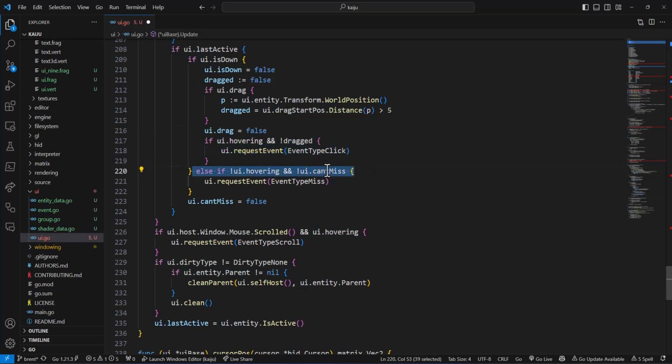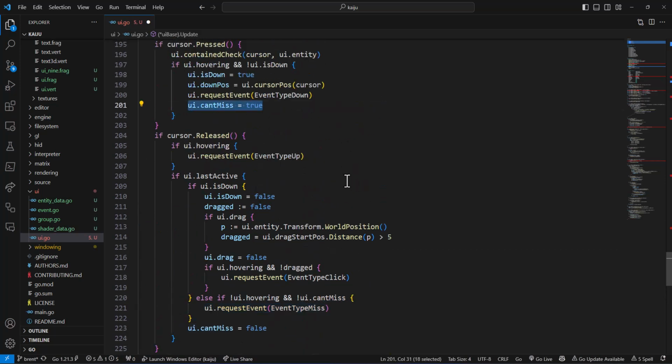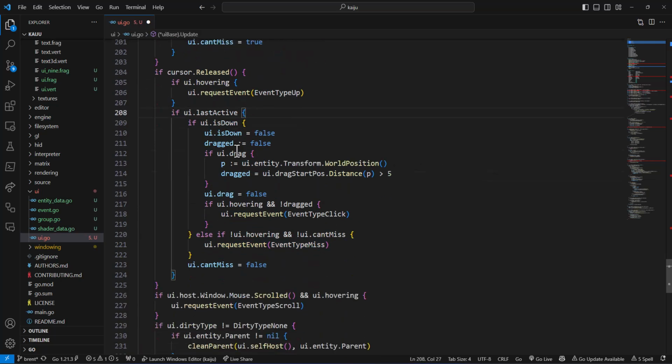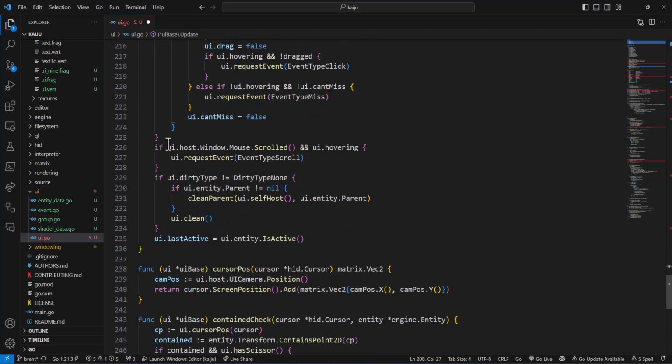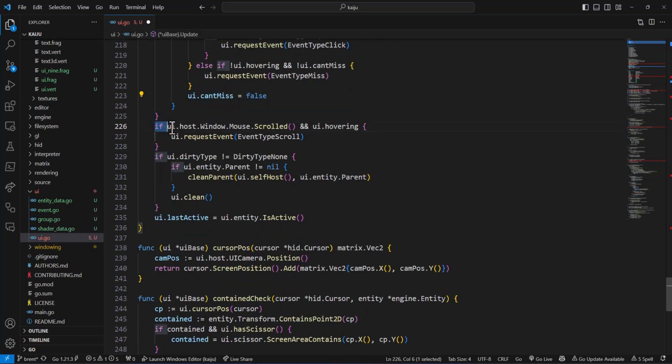Else if we are not hovering and we not can't miss, then we should do an event miss type. So remember, we set can't miss up here to true. That means if we clicked on a button, moved away, and released, that doesn't count as a miss on the button because we actually started to click down on it. And then we just reset can't miss.